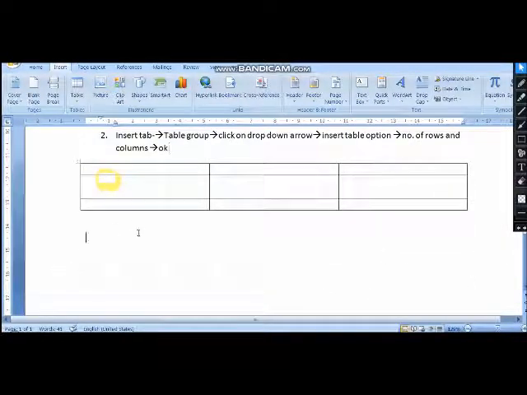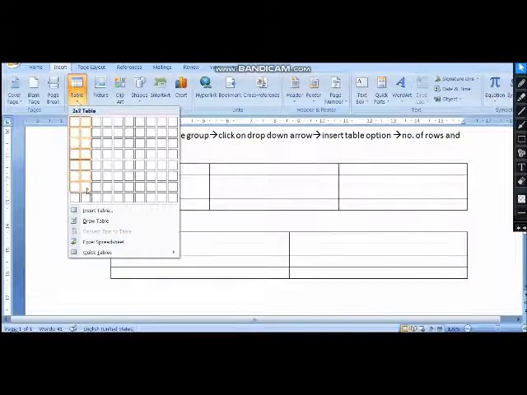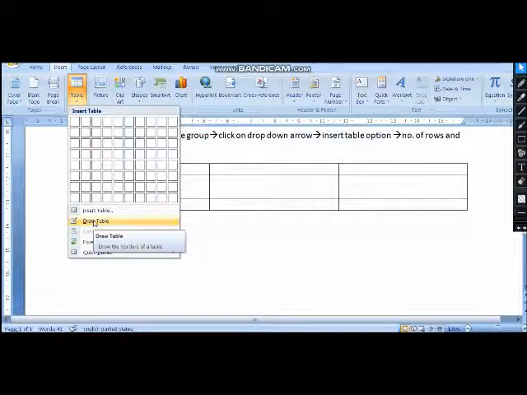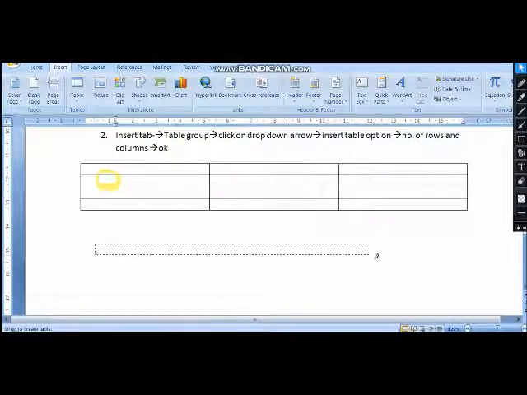Now the third type of method to insert table is, we are going to again click on insert. Again click on this table drop down option. And the third option is your draw table. So we have selected draw table. Now you have noticed, if I have selected draw table, what happened? My cursor will be changing to the pencil icon. And now I am going to drag this pencil.